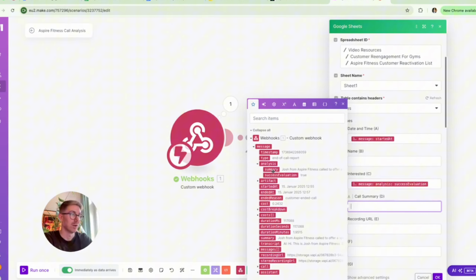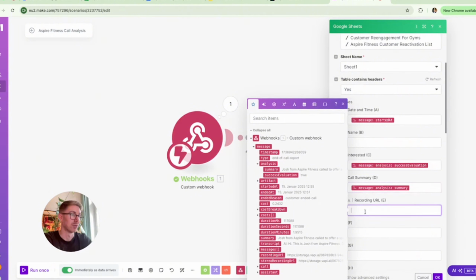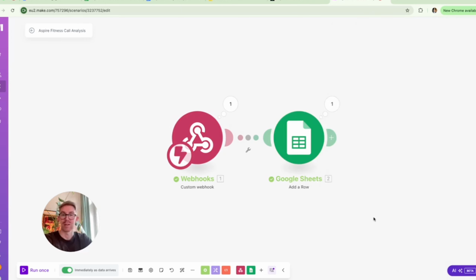Then for call summary, we have this here under analysis. Again, you can just highlight summary. And then for the recording URL, just down here, we can map that field there. So that's it. We basically now have a very simple call analysis setup where that information from the call is being extracted, it's being sent to a Google Sheet.